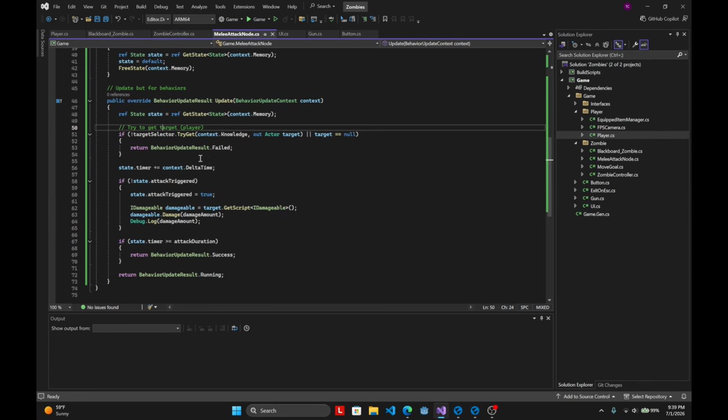If it can't find it, it just fails and returns to the root of the behavior tree. So yeah, the behavior update results, there's 3 types. There's failed, running, and success. Failed immediately returns it back to the root of the behavior tree. Running doesn't really do anything, and success makes it continue.